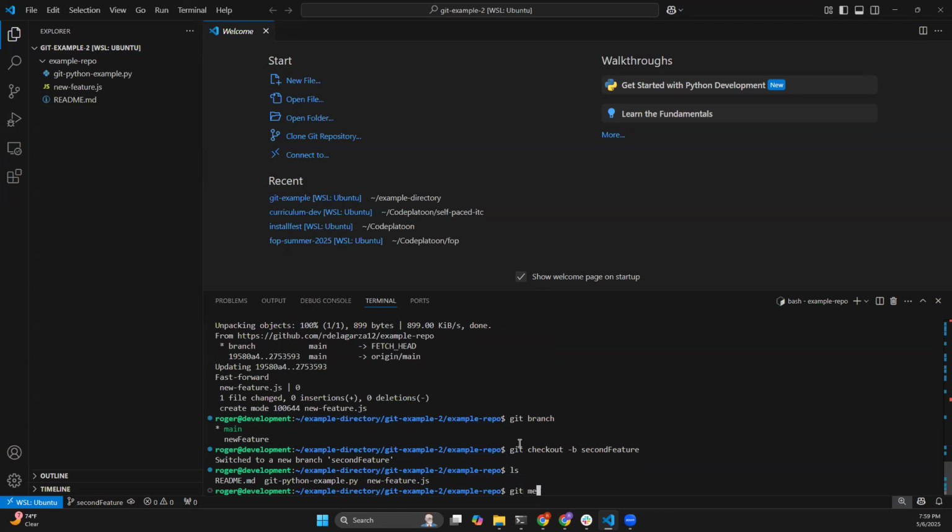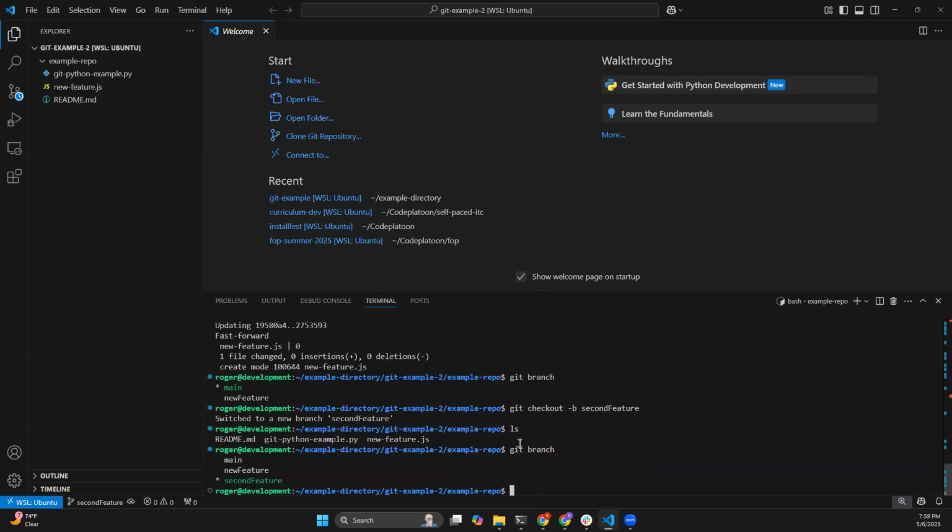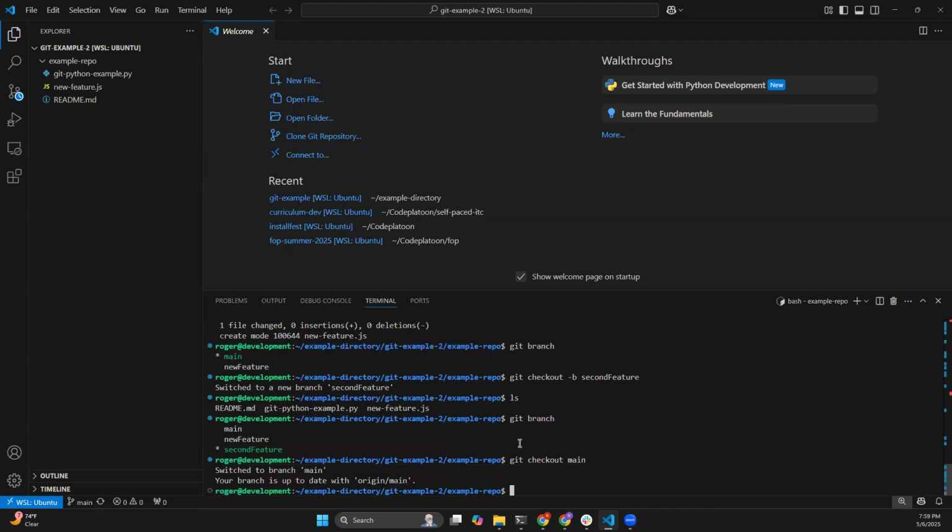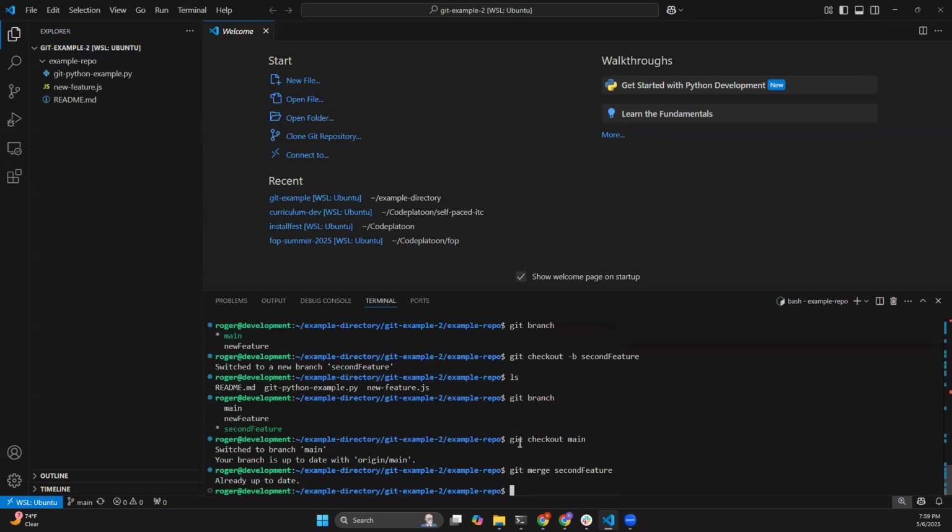I could say git merge, but if I was trying to go into my main branch, the way that you would do it is you want to switch over to the main branch. So I would say git checkout main, and then I would say git merge, and I would say second feature. And it's not going to work because they're both the same. But I am able to merge it from here. But the way you want it to work is you want to be in the branch that you want to update, right? You want to bring second feature inside of the one that you're in.